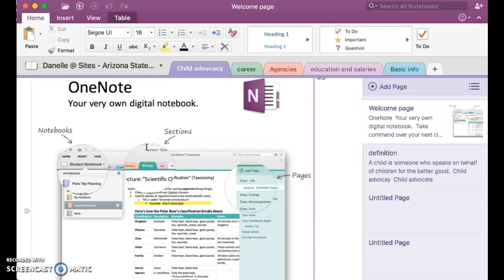So to get started, we are going to start with creating sections or tabs within the OneNote for your topic. So I use the topic child advocacy. To do that, I am going to double click on the tab and I am going to type something about child advocate as my first general page.